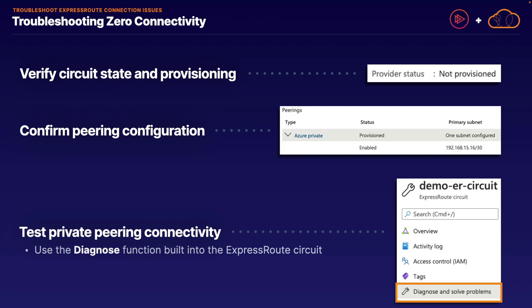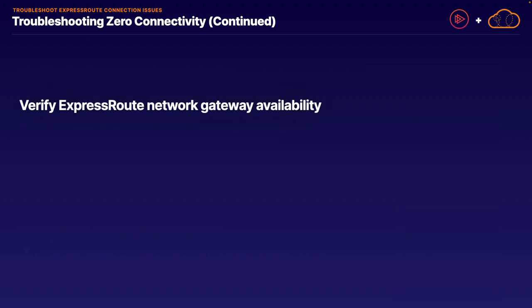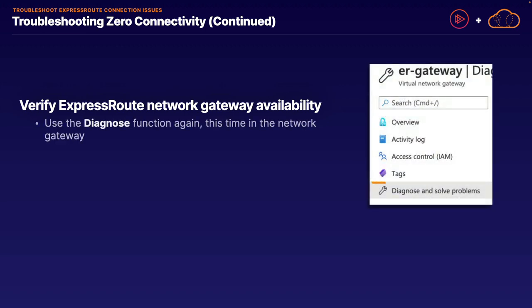And finally, our last zero connectivity troubleshooting step is to verify on the ExpressRoute network gateway end that network gateway is indeed available. Similar to our ExpressRoute circuit troubleshooting steps, there is a diagnose function built into the network gateway as well, which can provide a lot of feedback on the availability of your network gateway.